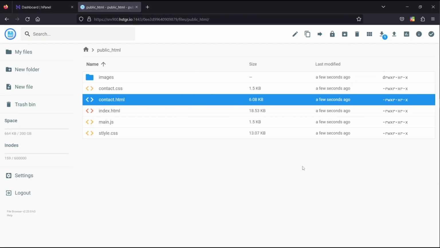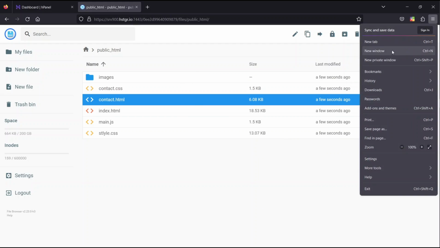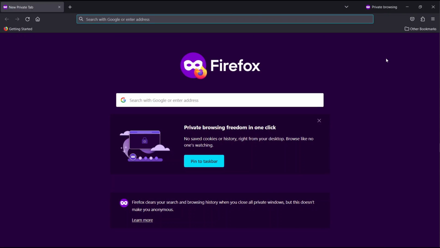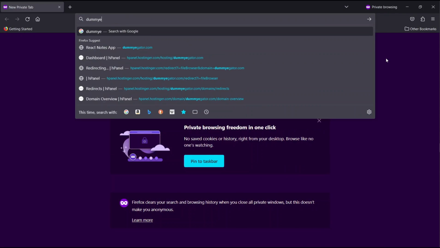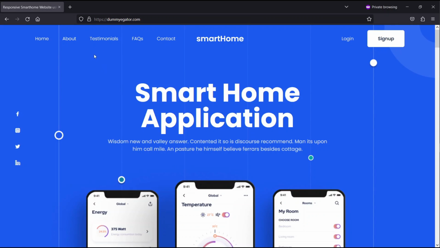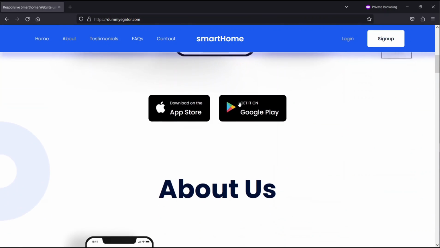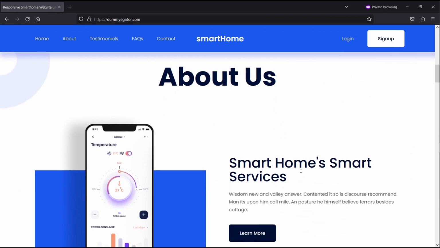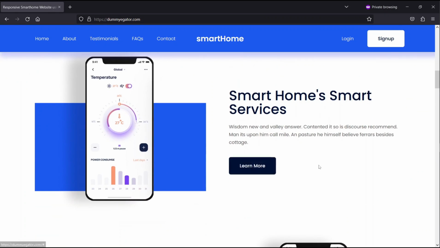All right, so our project is live. Let's go ahead and check it out. So that's EGATOR.com. So as you can see, here is our website. We have the free SSL and everything should be working as expected.